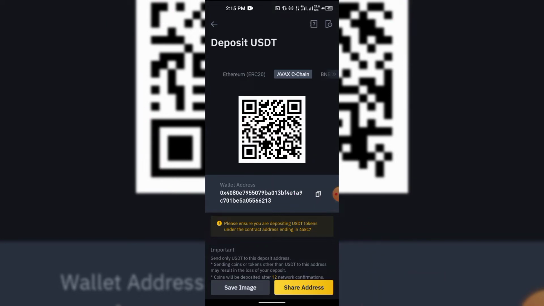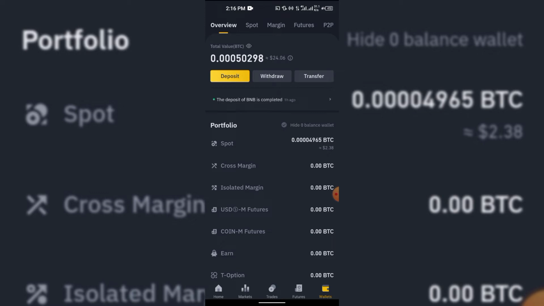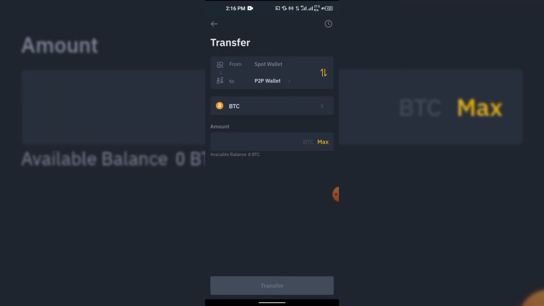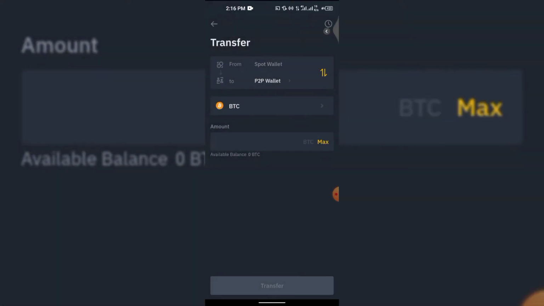Now, when sending coin to a fellow Binance user, someone who also uses Binance, you can actually send coin to them through their email without having to copy this complicated wallet address, because most times just entering a wrong digit in that wallet address can cause a lot of havoc and make you lose your coin forever. So in that case, you click on this transfer option. This transfer option helps you move your coin from spot wallet to P2P. First of all, you have to move the coin to P2P, because the option where you are able to do that is through the P2P option.